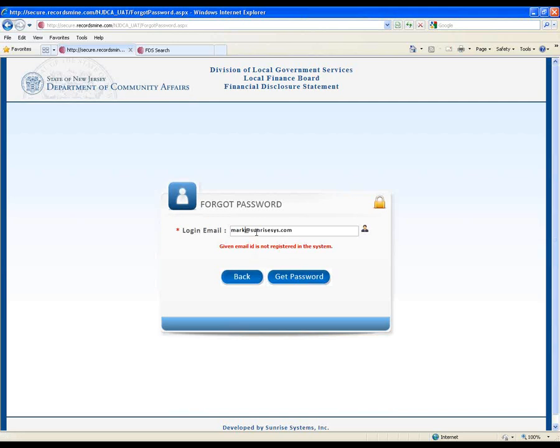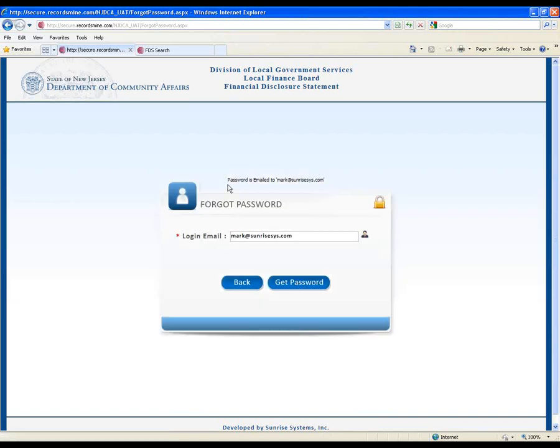But if I come back here and put in a valid name and click on Get Password, what I should then see right here is a message that says the password has been emailed to that email address, right? So if you get that message, then you know that the username was valid, and check your email. You should be getting an email very shortly with that password in it.